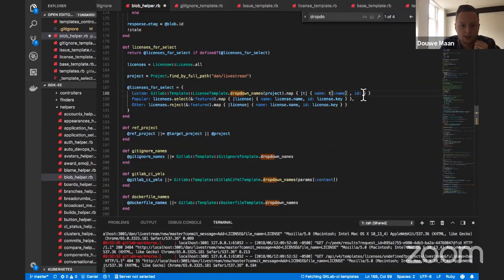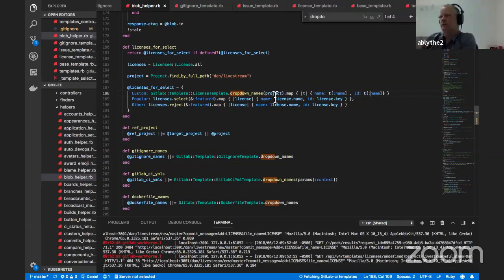And then for ID, we're just going to use the exact same thing, T name. Yeah, and we're going to need a colon in front of name because otherwise it's going to look for a variable called name, which doesn't exist at this point. So we can go ahead and save this and a comma at the end again. Yeah, good point, good call.